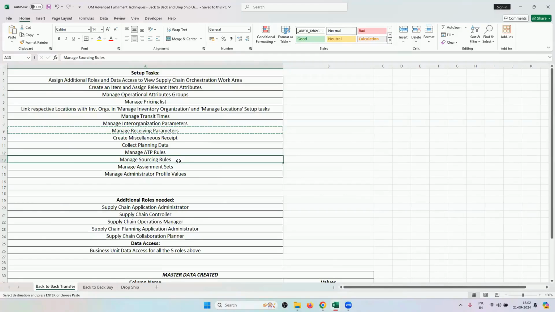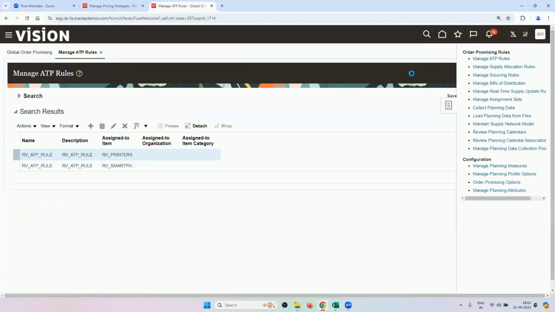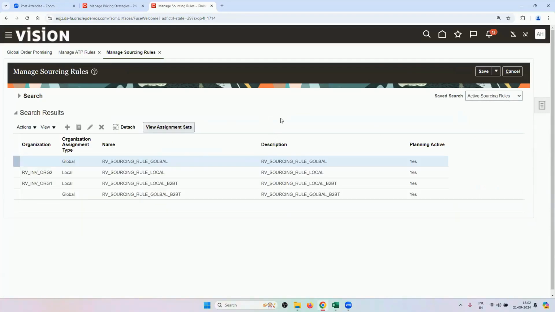Then we have to go to the sourcing rule, manage sourcing rules. So go there, manage sourcing rule, type in RV. Yeah. So for our RV printers item, let me show you what we had done for the standard sales order, what we have been creating till now. We had created two rows, global and local, right?